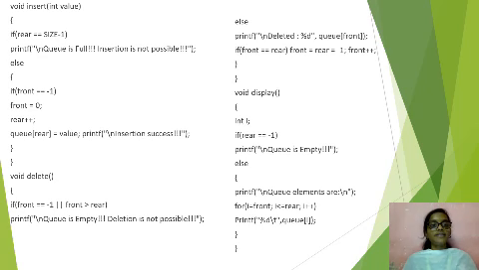Algorithm for void insert: if rear equals size minus 1, printf queue is full, insertion is not possible. And next else, if front equals minus 1, then front equals 0, and rear plus plus. And next queue of rear equals value, printf insertion success.